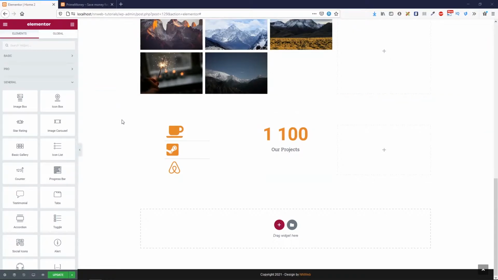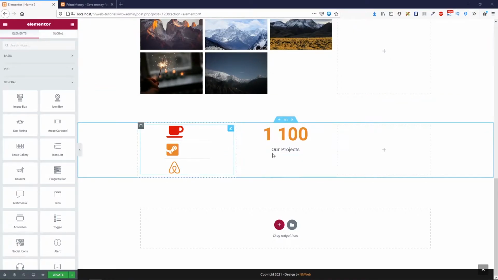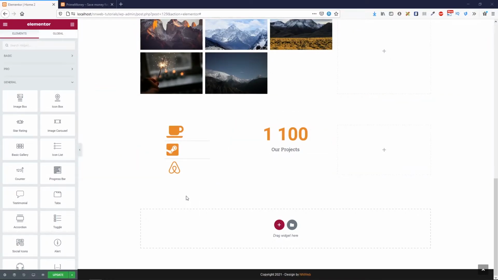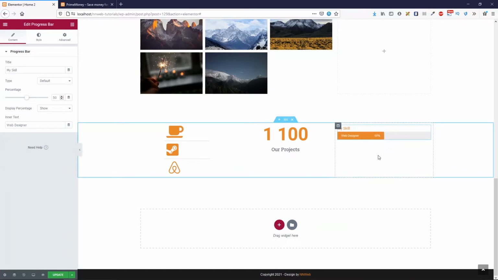Let's go. Okay guys, those are the elements from previous tutorials. In the last one we covered this counter element, this here, and today we are going to check the progress bar. Drag and drop it in this last column here, and let's see what we have.